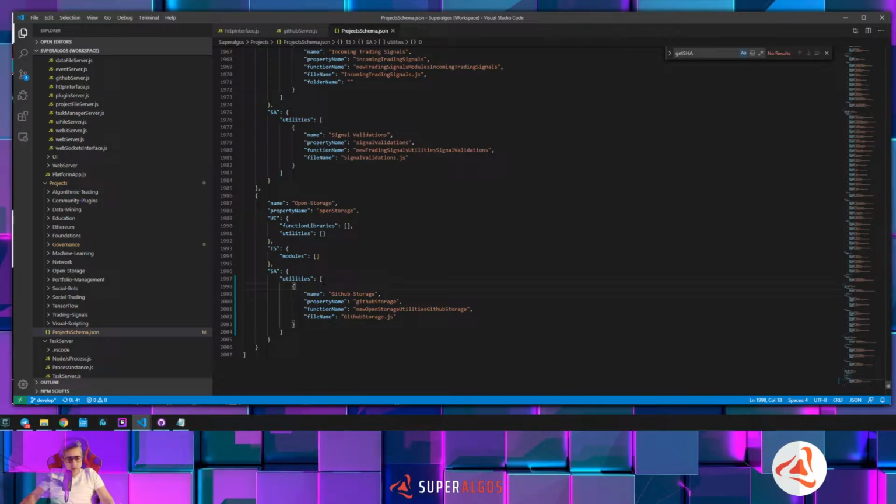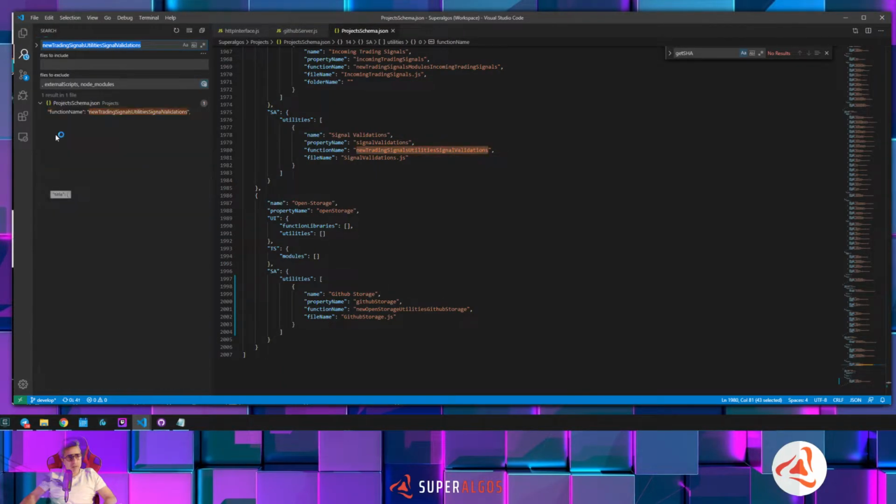Okay, so we created this inside the SuperAlgos root object because this is going to be loaded at many different applications: the task server, the desktop app, maybe the platform, who knows. Otherwise, it would be inside the task server if it were the only one using this. So the next thing to do is to go and create a file. I'm going to use a template for this. I'm going to locate a similar file.